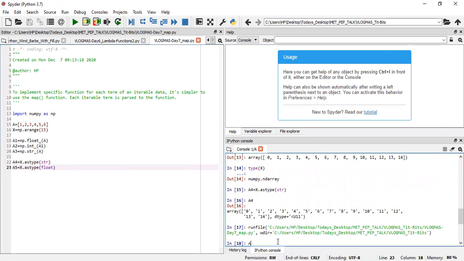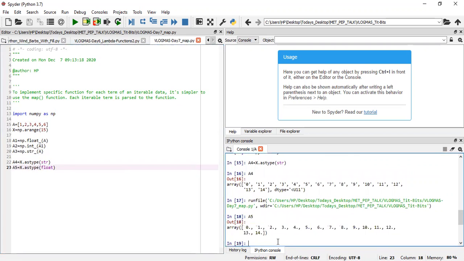So now A5 should contain the values as floats, see with the decimal places. But in the case of the string, when we tried for the list, we're having an error. If you try it with a tuple, we wouldn't be able to have the result also. So what we are going to use now is the map function.